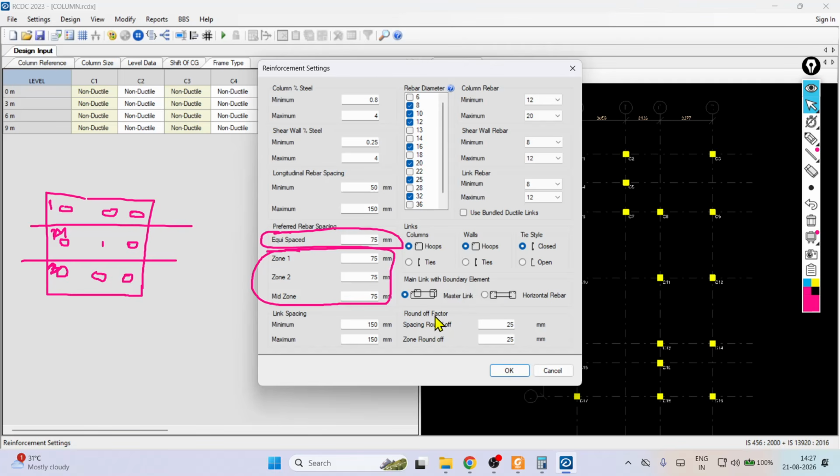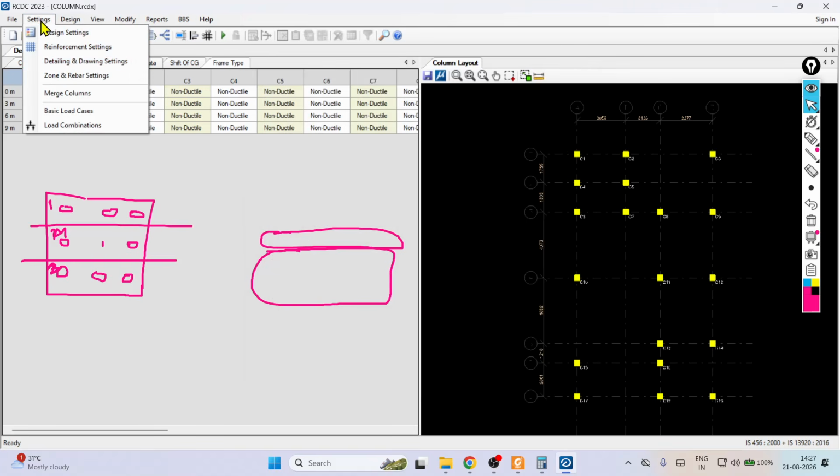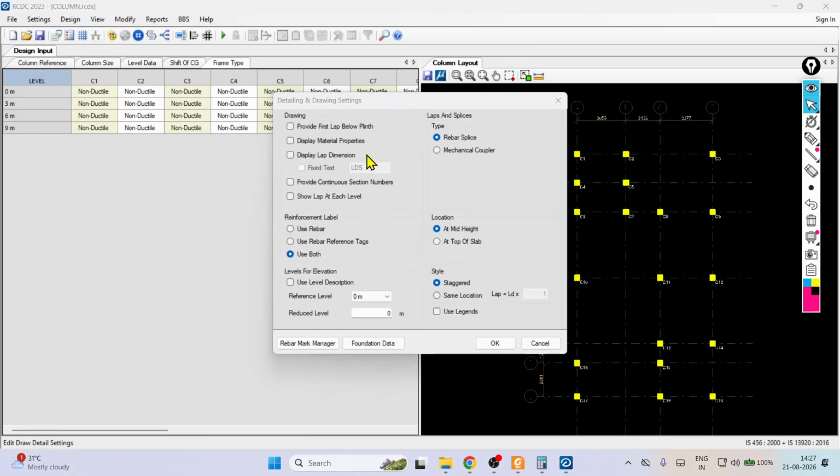Right now, leave it. Round up factor 25, zone round up everywhere. Everywhere I am placing this. You can change and check what changes are coming. Now design detailing and drawing setting. Provide first slab below plinth. No, I am not interested in providing the first slab below plinth. I don't want it, so it should be placed below plinth.